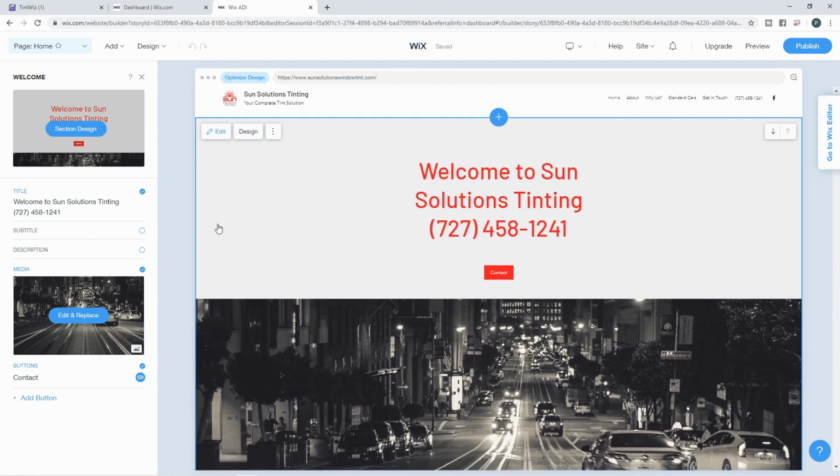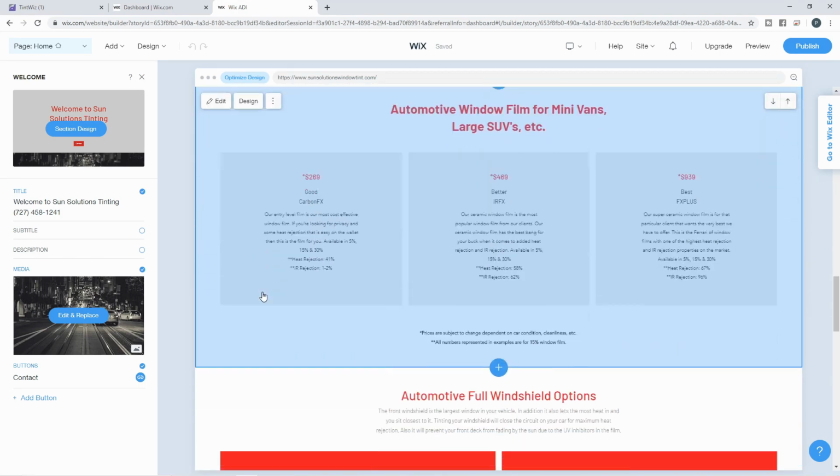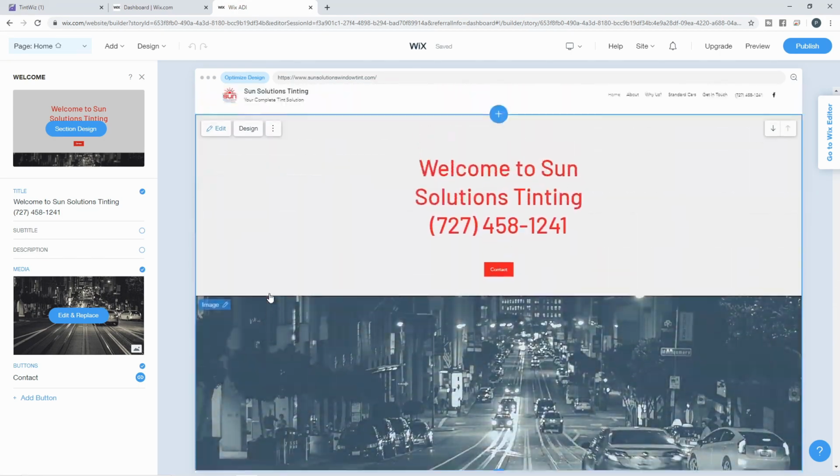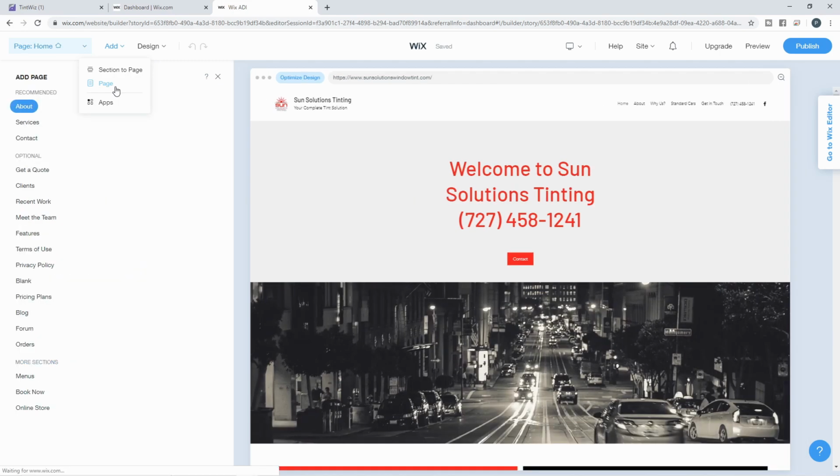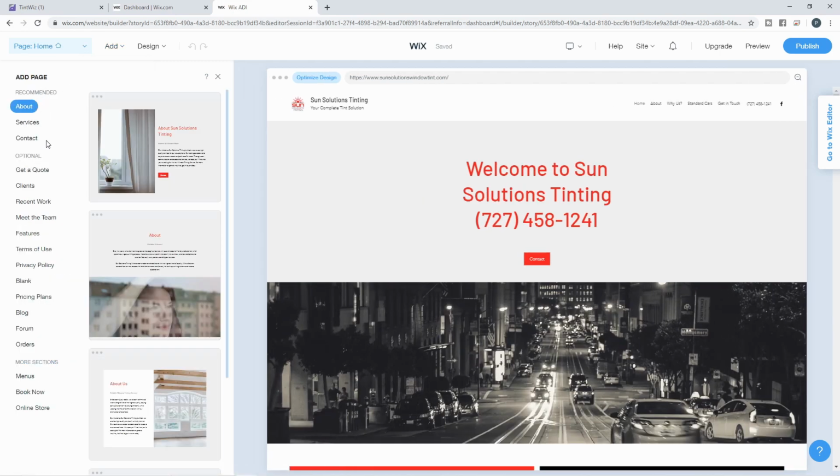So from here, this is the dashboard where I can change a number of different things within the website. And up here, it says add. I'm going to go to add, and then down here it says page. I'm going to click page, and it's going to bring me all the options I have available.